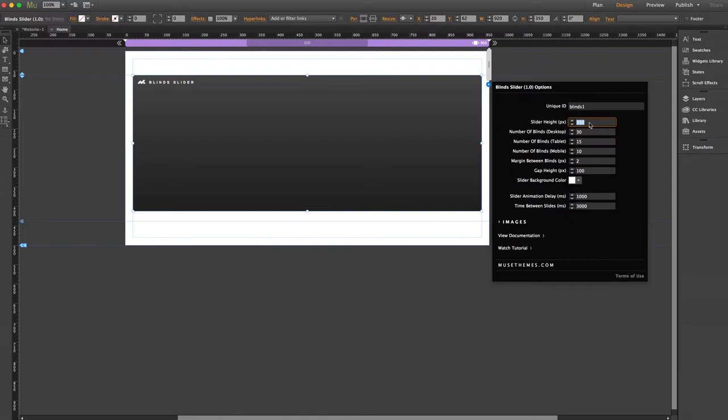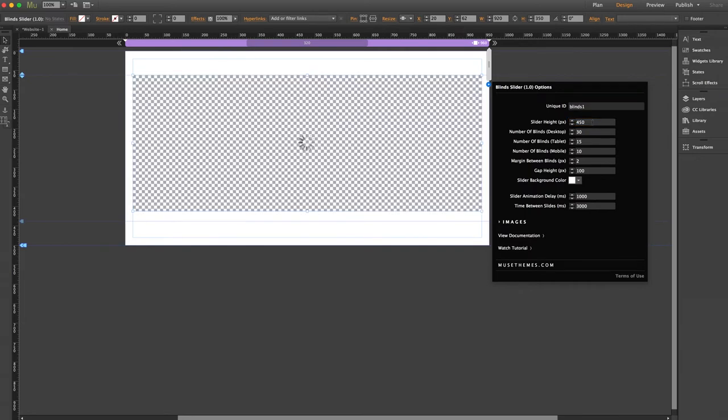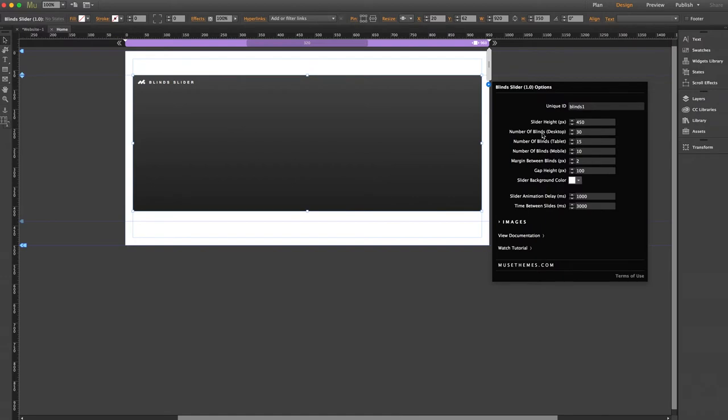Probably a good idea to size all of your images the same size, any images that are going to be used in the widget simultaneously, so everything looks consistent in the browser. I know that the images I've prepared are a little bit taller than this, so I'm going to bump this up to 450. Our next three options are number of blinds for desktop, tablet, and mobile separately.